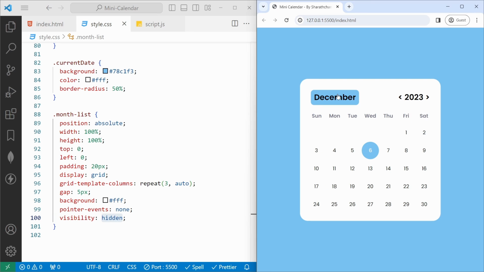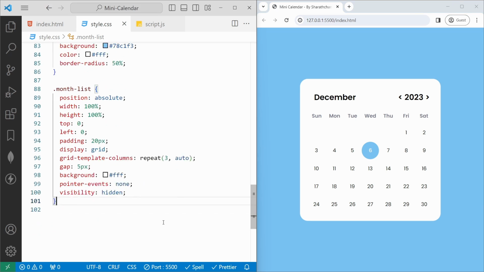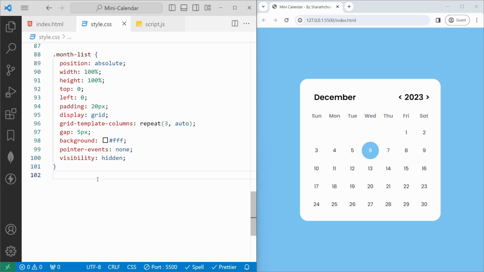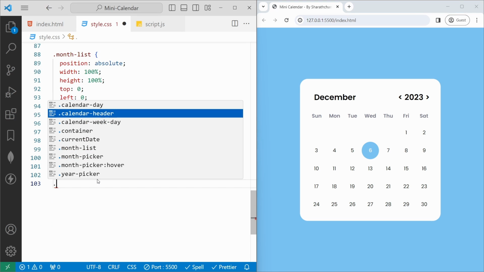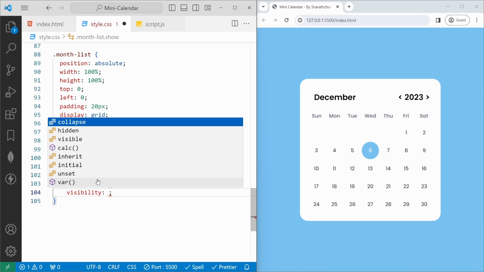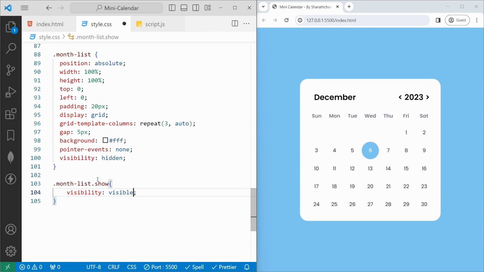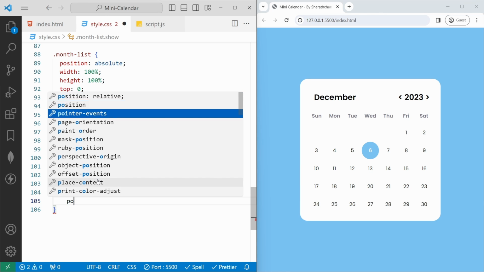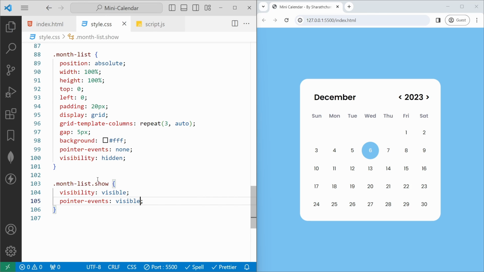Now, once we click this, we need to show that, right? So for that, again, I will add the styles to that month list. Once we hit this show, with the help of show subclass, we are going to show that value, right? I will set the visibility to visible, and then pointer event to visible. If I save, nothing will happen. We'll add this show to this particular selection. If we hit this, we are going to get that.